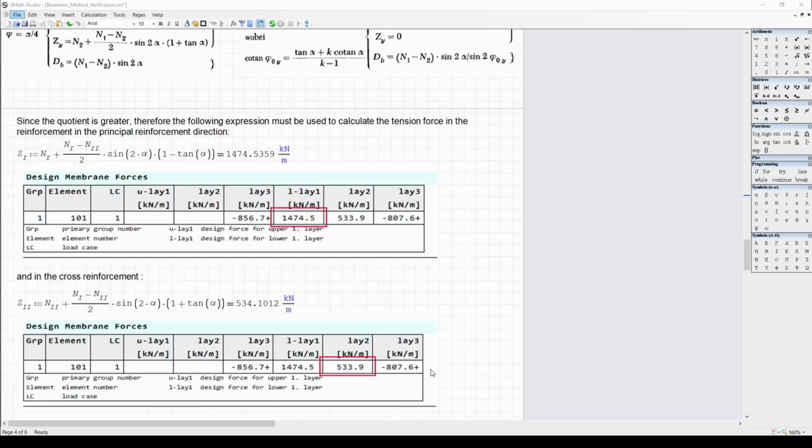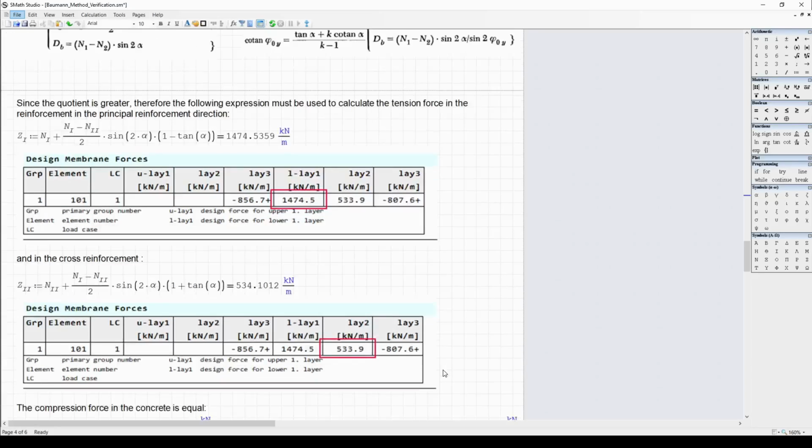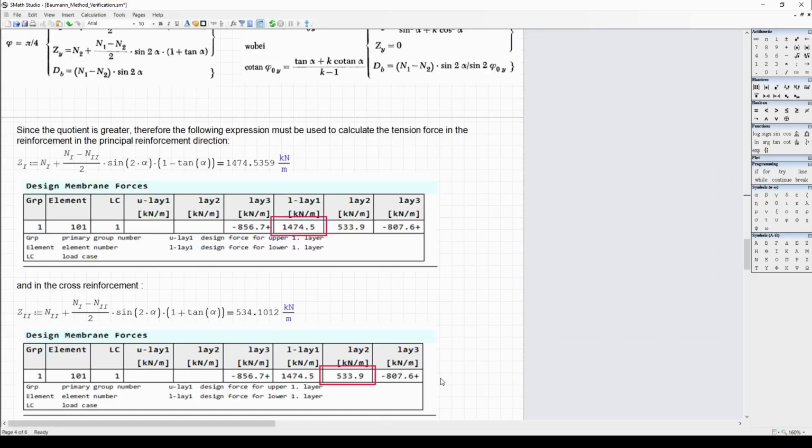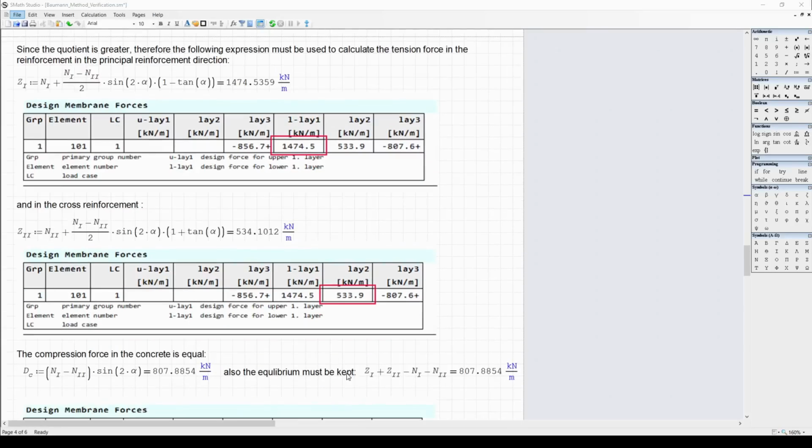However, as you can see, there is a value at layer 3, more precisely a negative value. What is this value? As you can see in the bottom panel, I have two tension forces. In order to maintain equilibrium, a compression force must act in the bottom panel as follows.